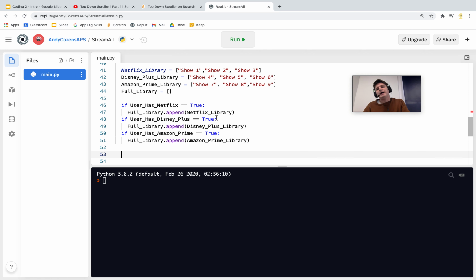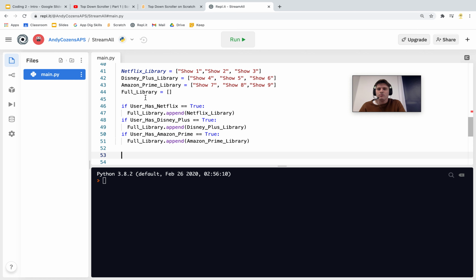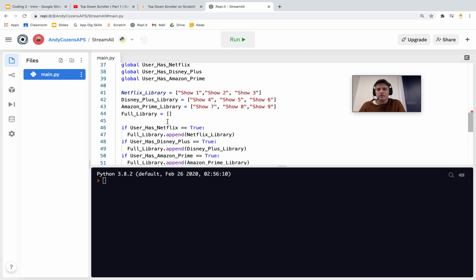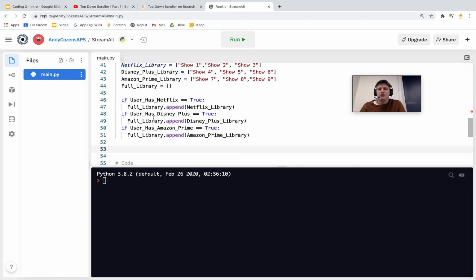So this is all good, but in order to access this list outside of my variable, because at the moment it's a local variable, only within the function, I need to return whatever is stored in full library at the end of the function. So to do that, I'm going to make sure I'm in the line of my if conditions, and I'm going to type the word return.